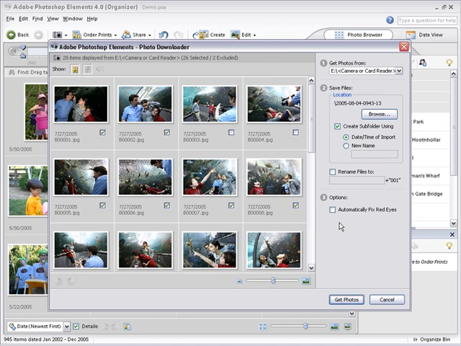The last thing I'd like to cover in this window is the new feature in Photoshop Elements 4, and that is the ability to automatically fix red eyes. We've all had photos that have been affected by red eye before. Well, now you can fix that right as they're downloading onto your computer. To use this option, just check Automatically Fix Red Eyes.